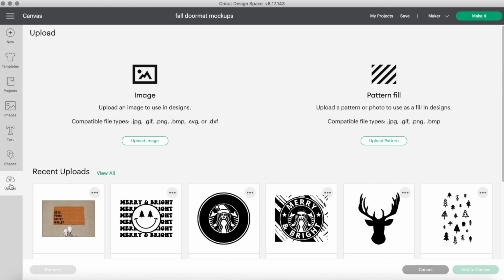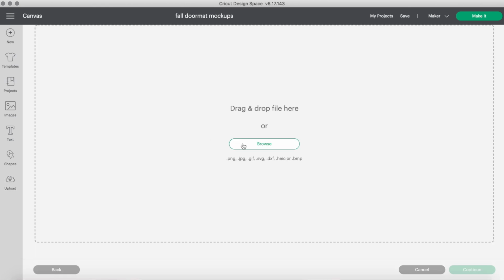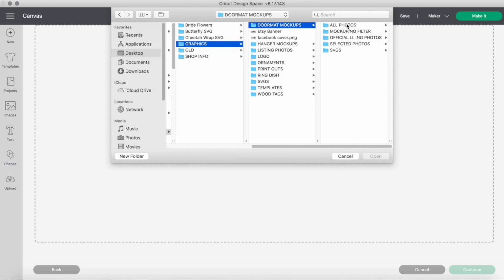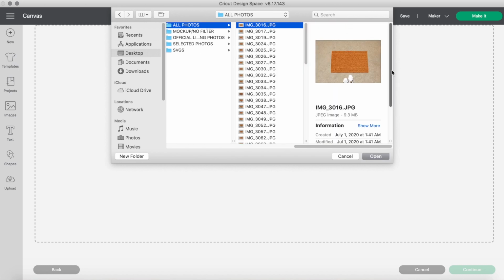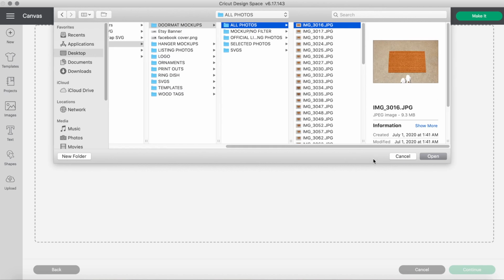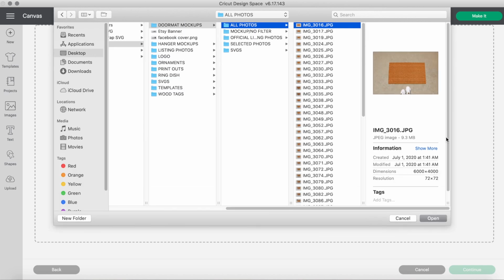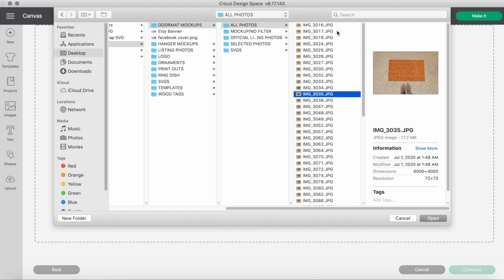I'll click the upload button and then click browse. I had a huge Etsy folder, and here you'll see my doormat mockups folder. These are all of the blank photos I personally took with my camera. I set aside one day and did an entire photo shoot with different clothing, shoes, etc. for different seasons. I luckily found an empty lot and placed the doormat on it to take the photos.